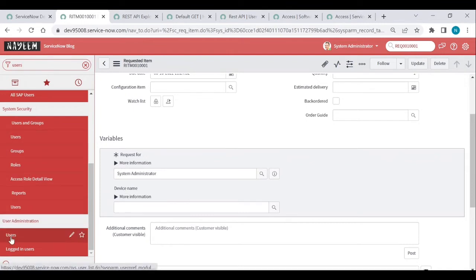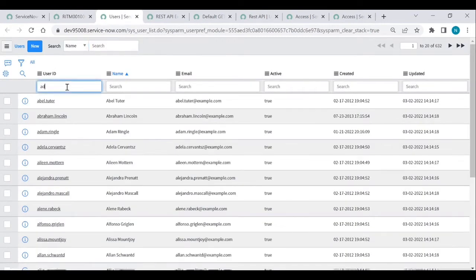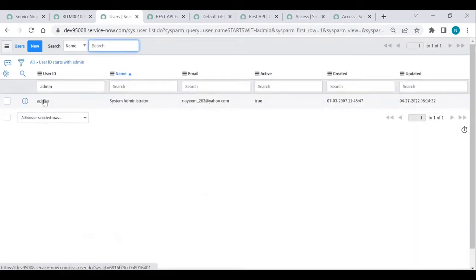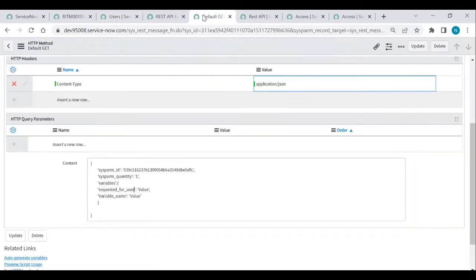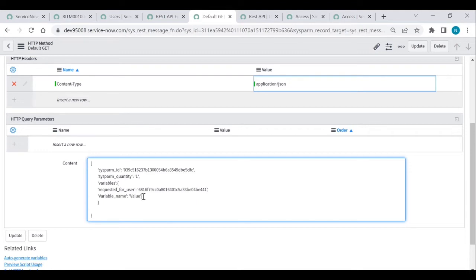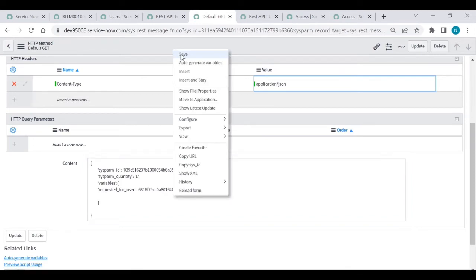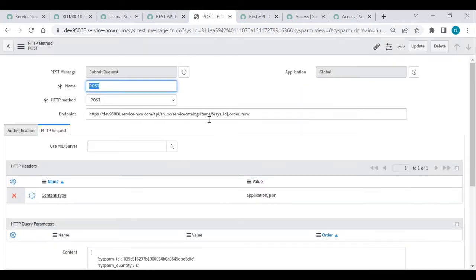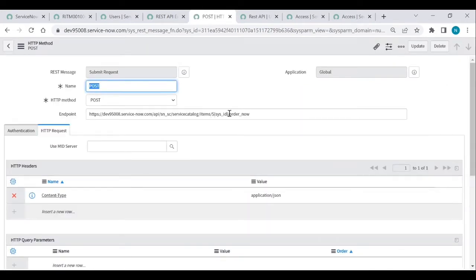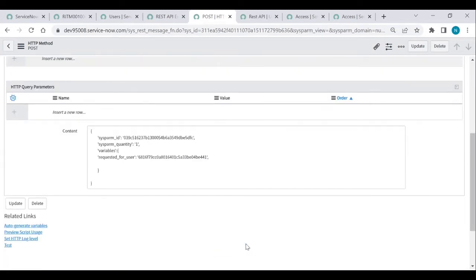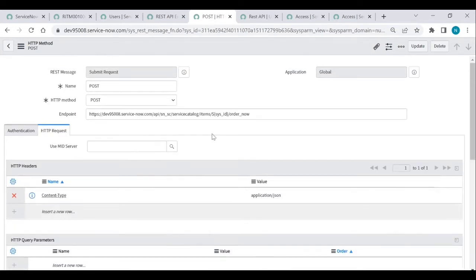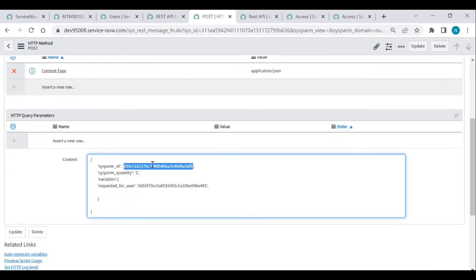So users, admin, copy SysID, paste the value in the requested field. Now let's remove this one, not required. Okay, so save it. Now here dollar SysID is the variable you need to give to pass the SysID, or you can directly give it. For now, we will directly give the SysID.